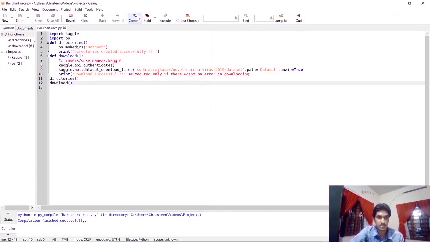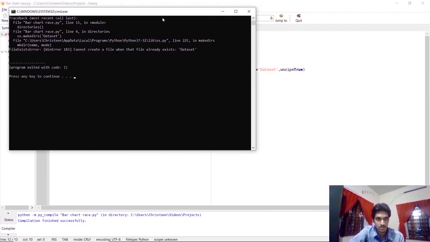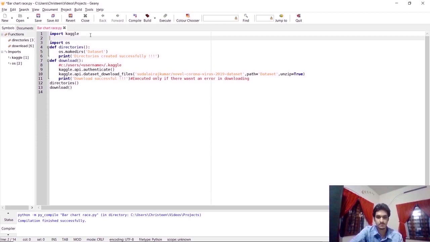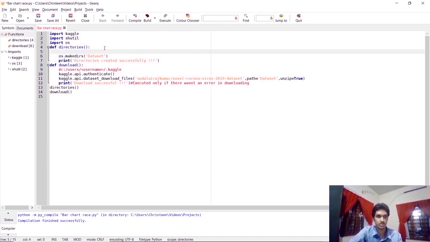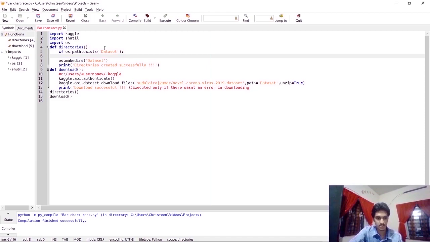Let's just run the Python file once again. So now we encounter an error. Cannot create file when that file already exists, dataset. To overcome this error, we can import shutil and make a few changes to our code. If os.path.access dataset, shutil.rmtree dataset.